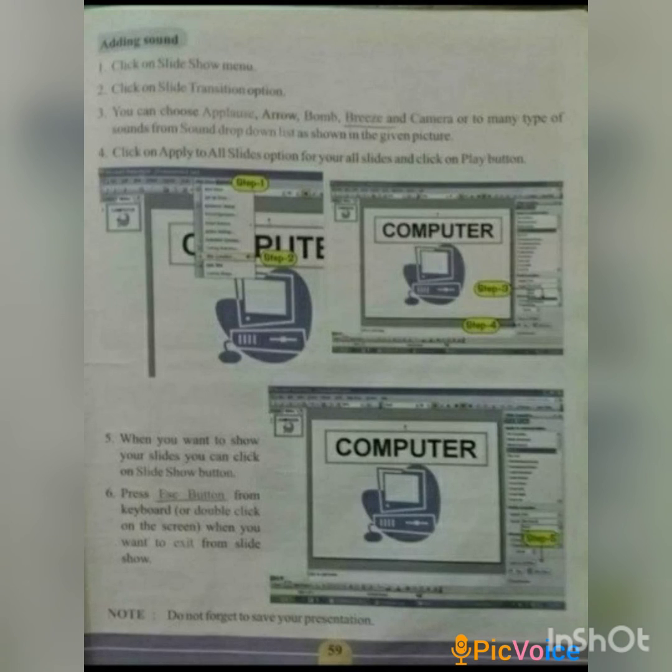So the next topic is how to add sound in Microsoft PowerPoint. Okay, Microsoft PowerPoint. So to add sound in Microsoft PowerPoint, we should follow these 6 given steps. First one is click on the slideshow menu. पहले आपको slideshow menu पे click करना होगा.